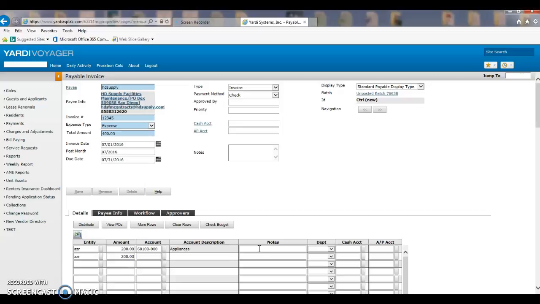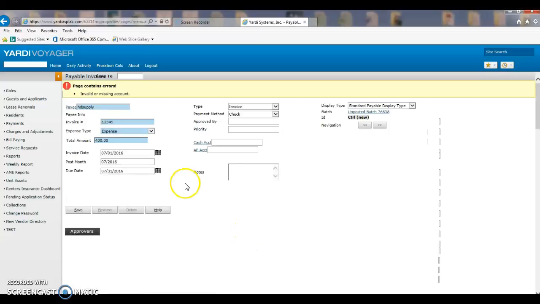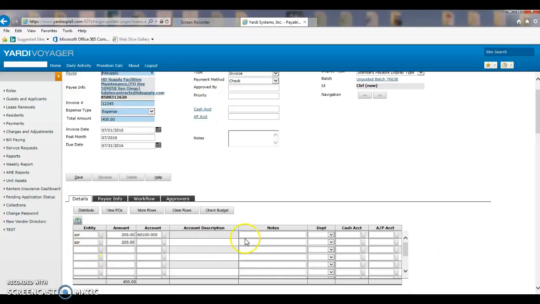Let's say this appliance is going to, oops, there's an error there. Let's say it's going to apartment 2031 and it's a refrigerator. You want to make sure you make those notes.